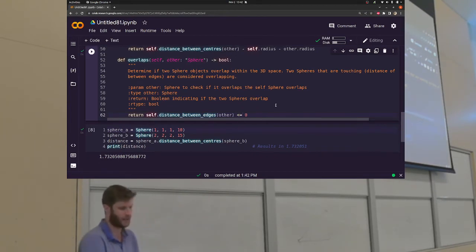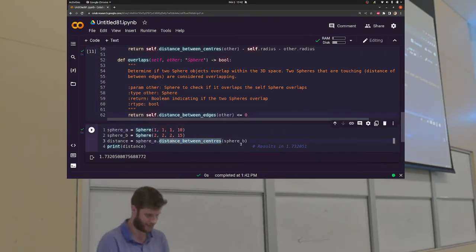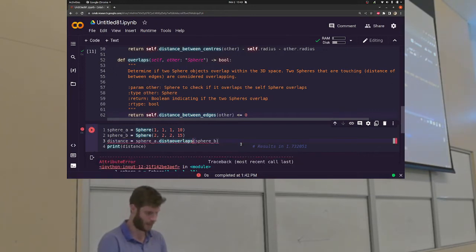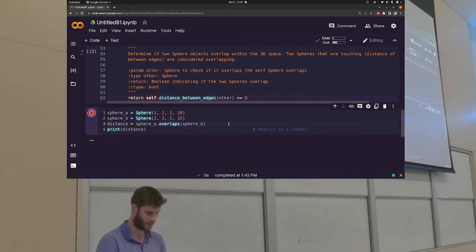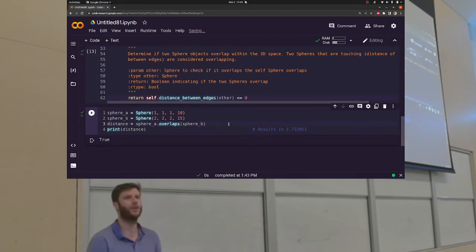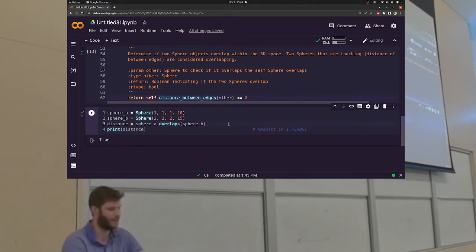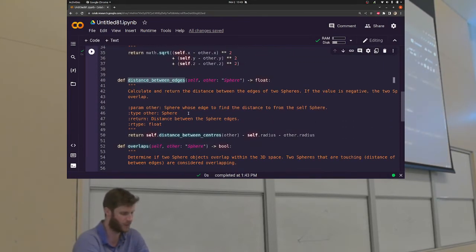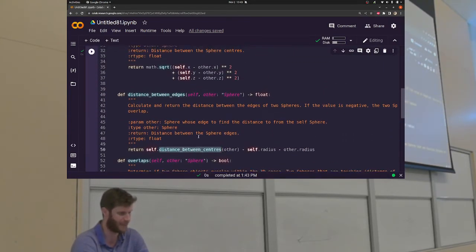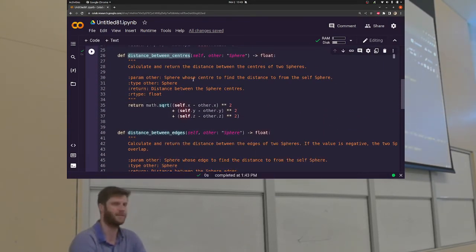So now I can check if two spheres overlap. Let's see if sphere A overlaps sphere B. And, well, what did I do wrong? Did I not run this? And it also needs to call the function correctly. True. So sphere A and sphere B do in fact overlap, but it's kind of cool because overlaps makes use of this method distance between edges, which makes use of the method distance between centers. So you have this cascading of method calls, which is neat.